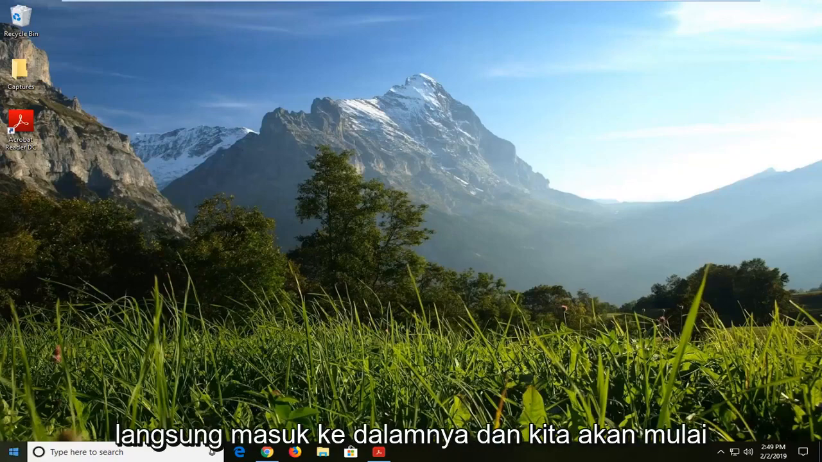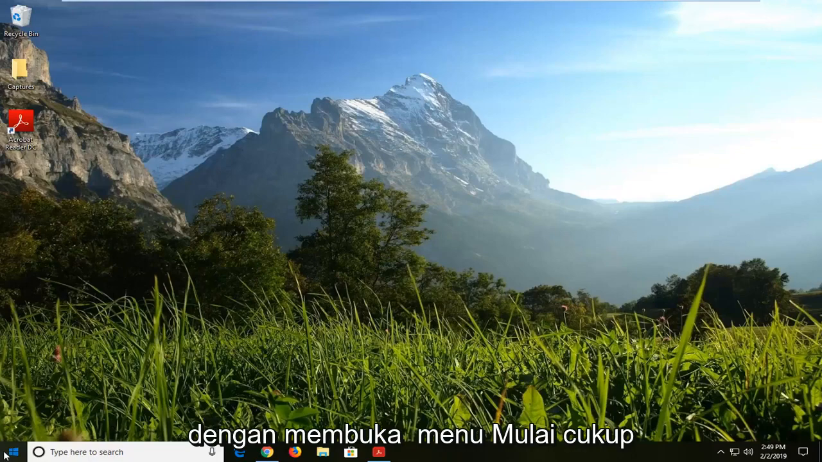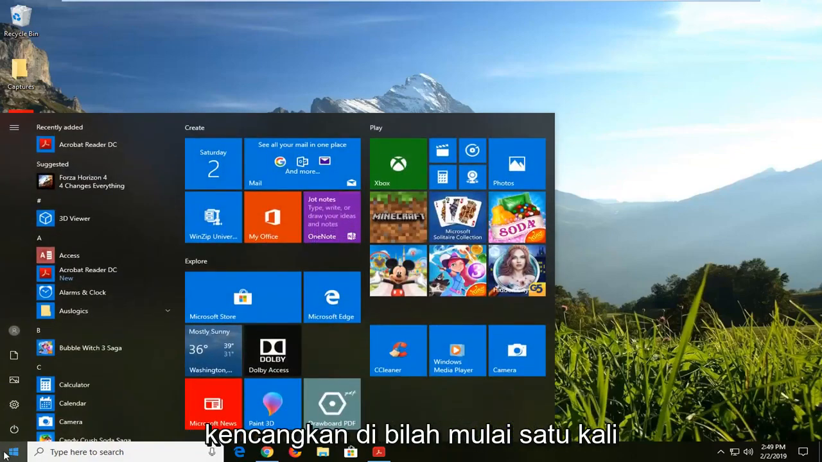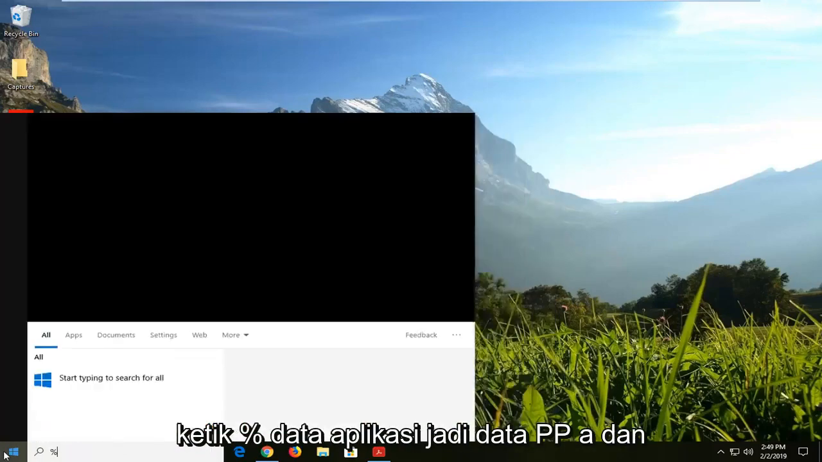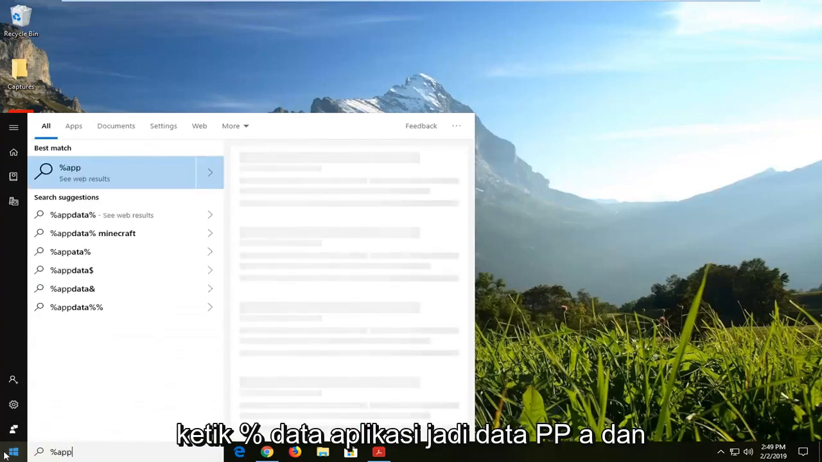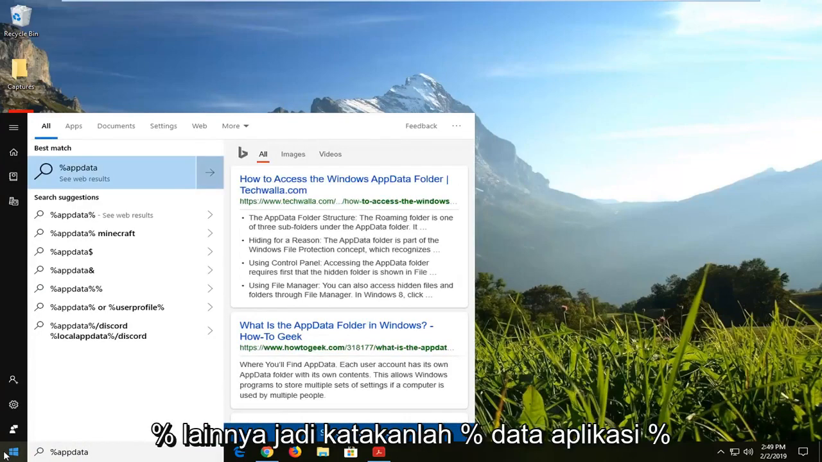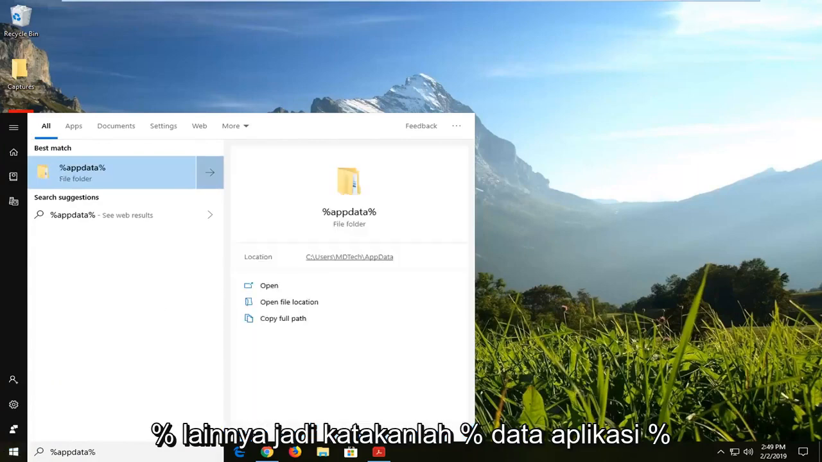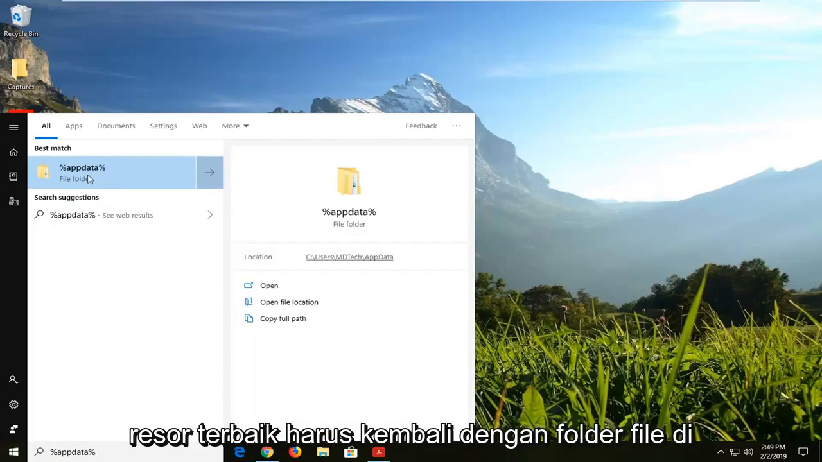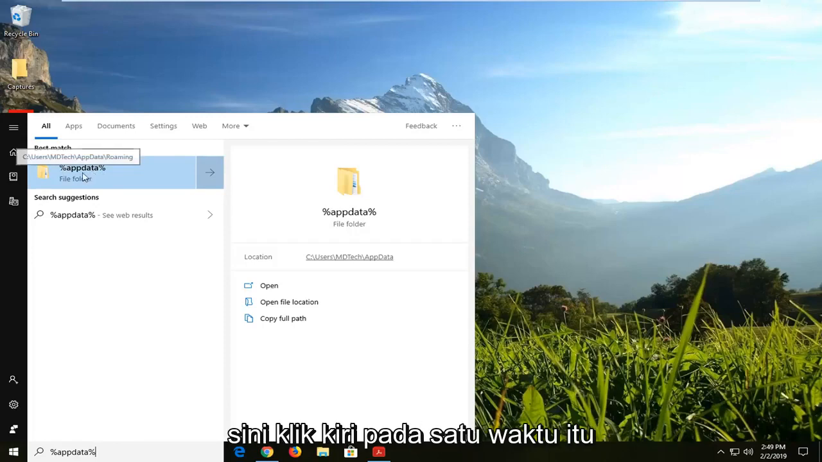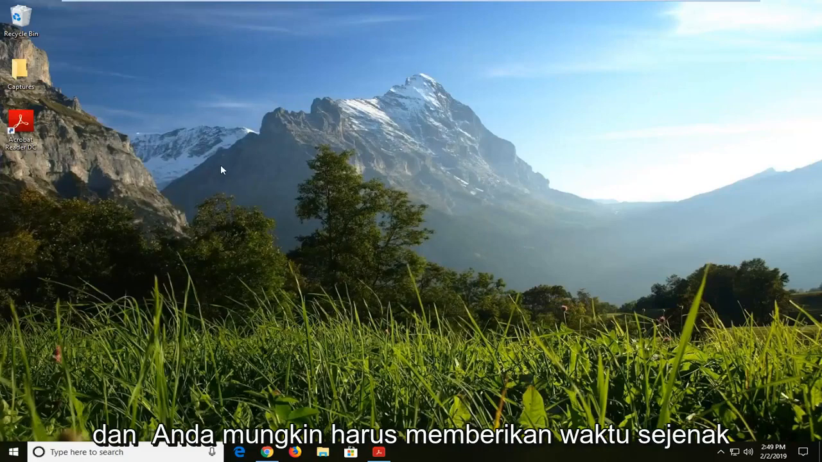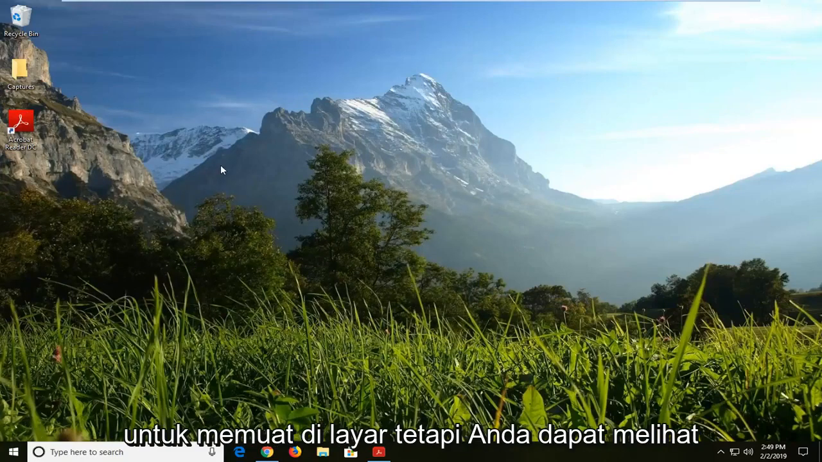We're going to jump into it, and we are going to start by opening up the start menu. Just left click on the start bar one time. Type in %appdata%, so percent, APPDATA, then another percent. The best result should come back with a file folder here. Left click on that one time.